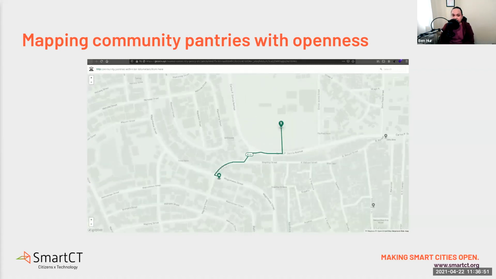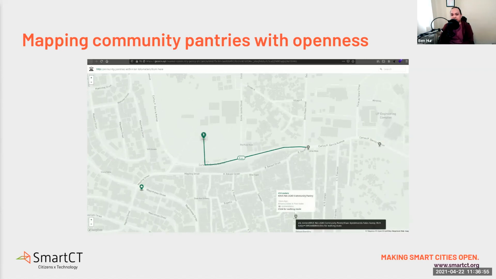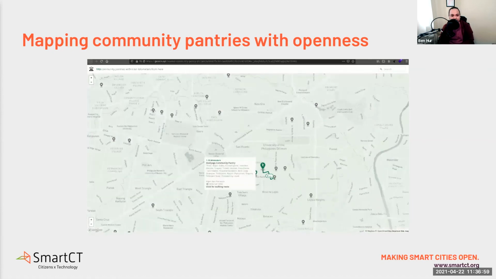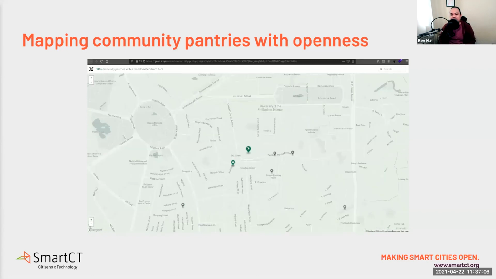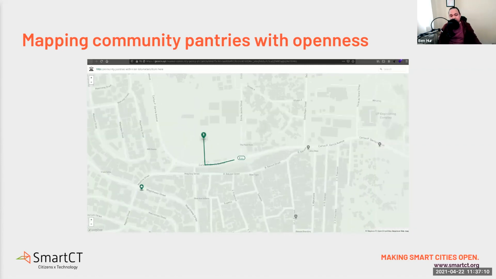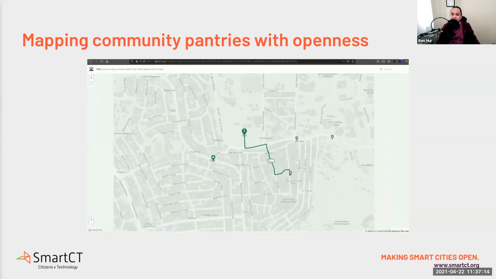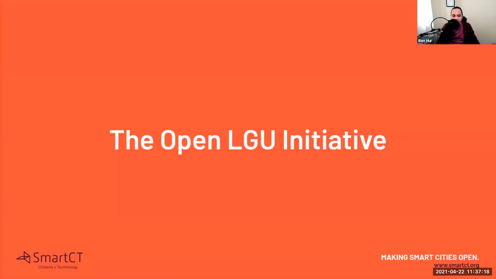Meron din kaming isang kaibigan na gumawa siya, paano ka pupunta sa community pantry from your location using open source software and open source solutions. Na dineploy mo within a few days, a few hours of getting the data. Kasi hindi mo kailangang humingi ng permission to use the data. Hindi mo kailangang humingi ng permission to use the software. Because you're pretty much free and open to utilize these things.